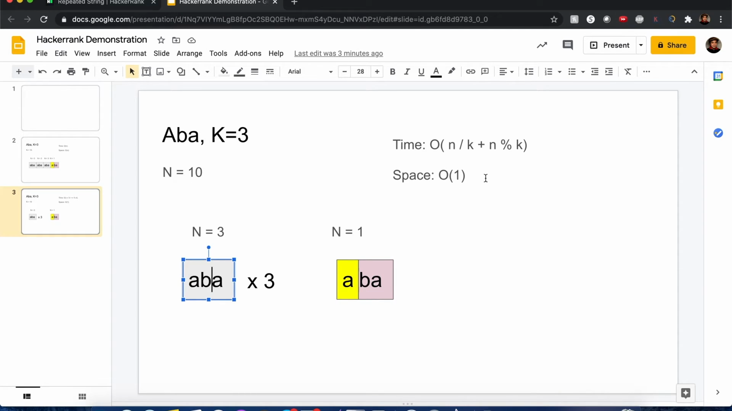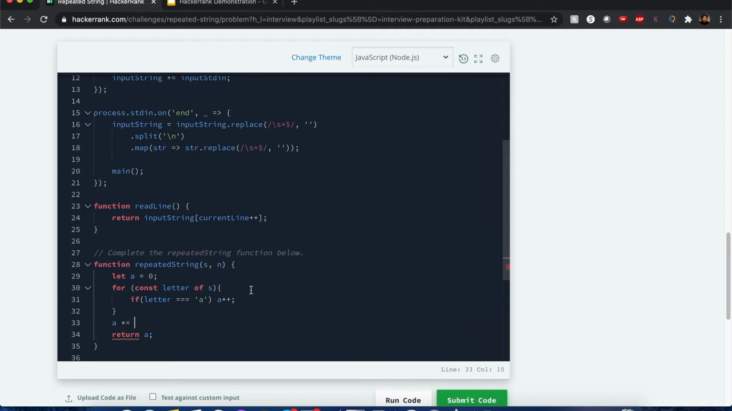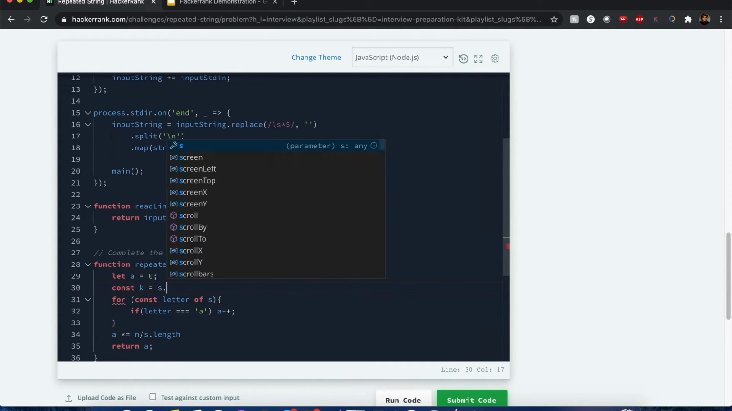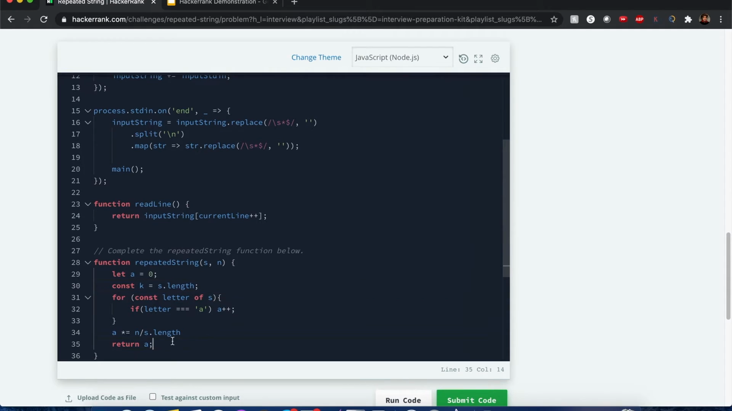And once that's done, we multiply the number of A's by that value I showed you in that diagram right here, n divided by s.length. I think it's better if I show you right here that k is equal to s.length, and then it'll be much easier to represent in the diagram. You can go ahead and rewind to see if it matches the diagram, and divide by k. Since that value may not be a whole number, I'm going to use Math.floor so it rounds down.